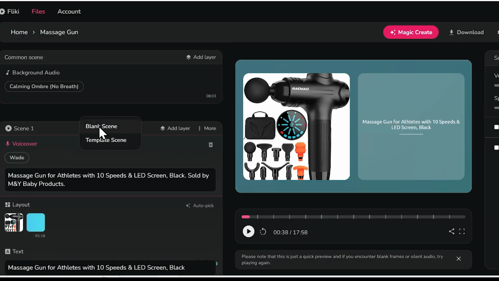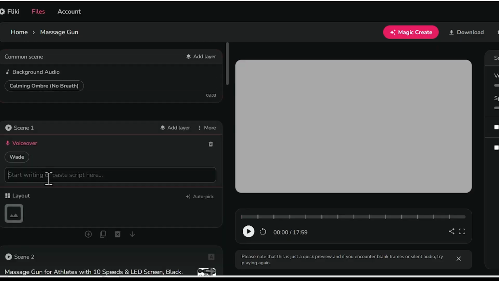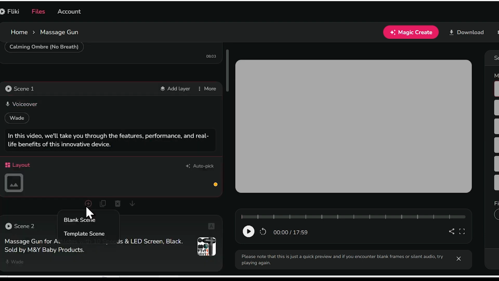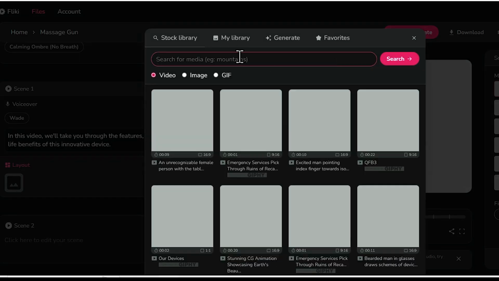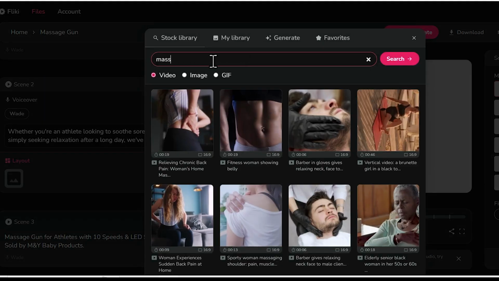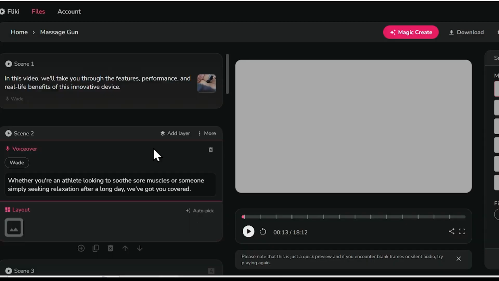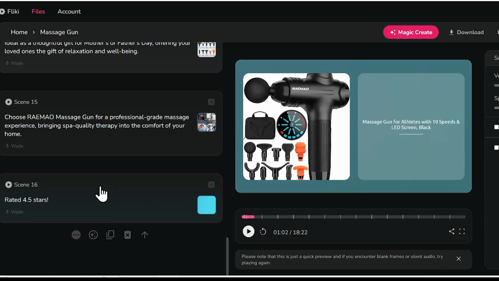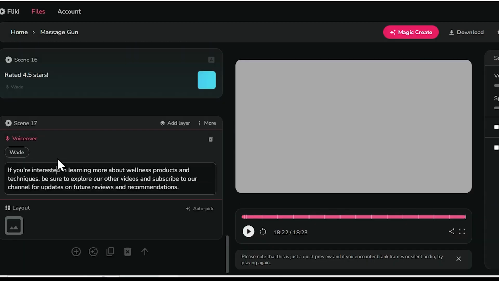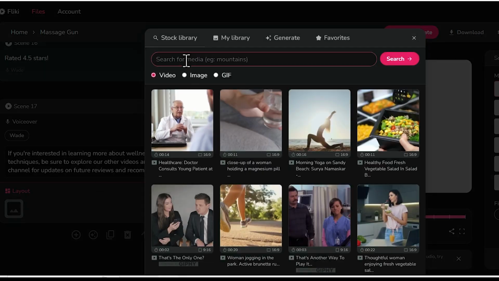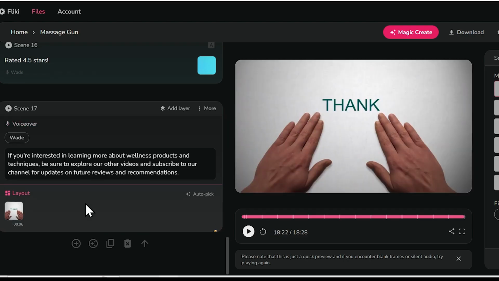I'll just add a new scene here. Then I'll paste the intro of the video here. I'll divide this scene into 2 parts and add stock videos to both. In the same way, I'll add one more scene at the end and paste the outro here. All right, you can easily get this type of intro written by ChatGPT.